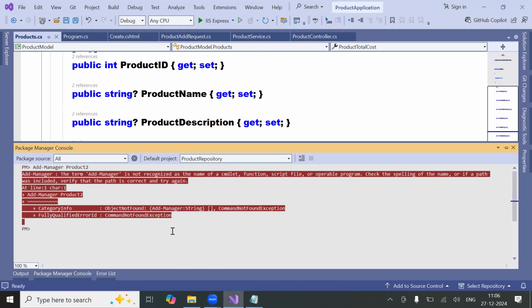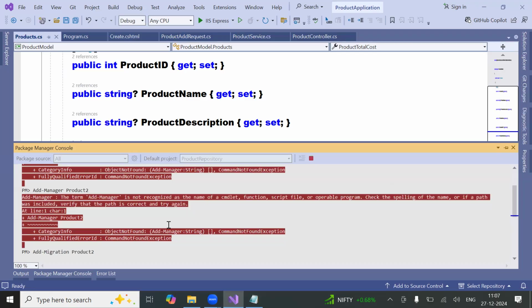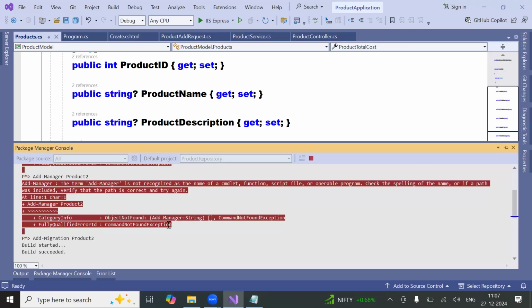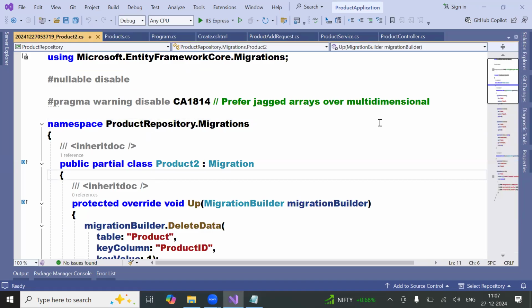What is the command? Yesterday we did, Venkat? Add hyphen migration, sir, not manager. Same yesterday night also I faced the same issue. Yeah, migration. Sorry, because I forgot it. Yeah, migration. Okay. Product 2. Yes, now it will work. Now you see, I got the data.